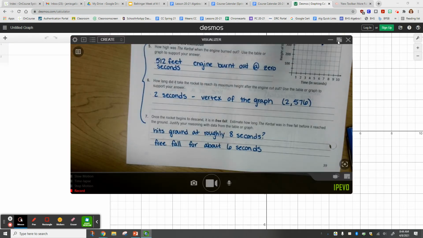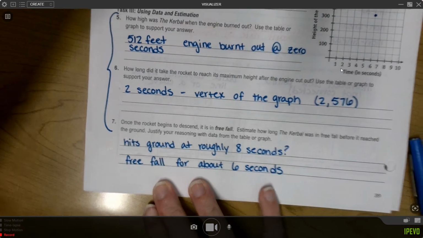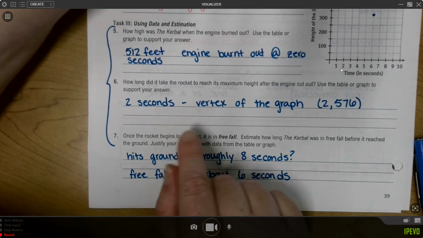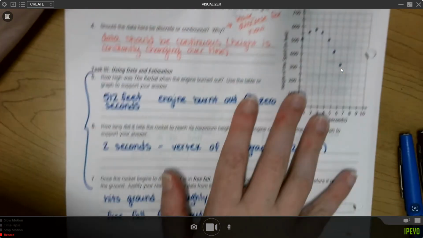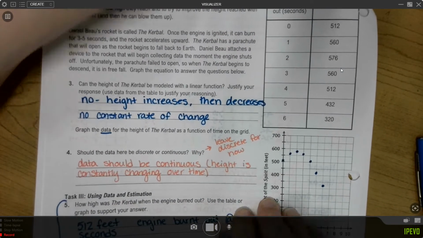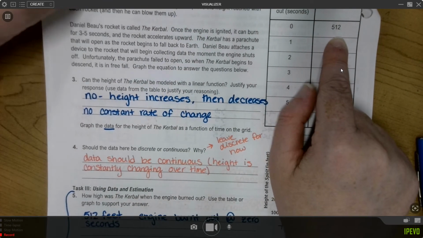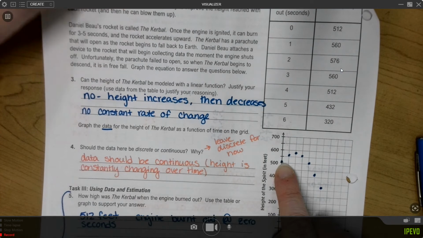Okay, so we're going to check our work real quick. So task 3, how high was the Kerbal when the engine burned out? So the engine burned out at 0 seconds. So if I check my table at 0 seconds, we were 512 feet in the air. You can also check your graph. That would be your y-intercept.